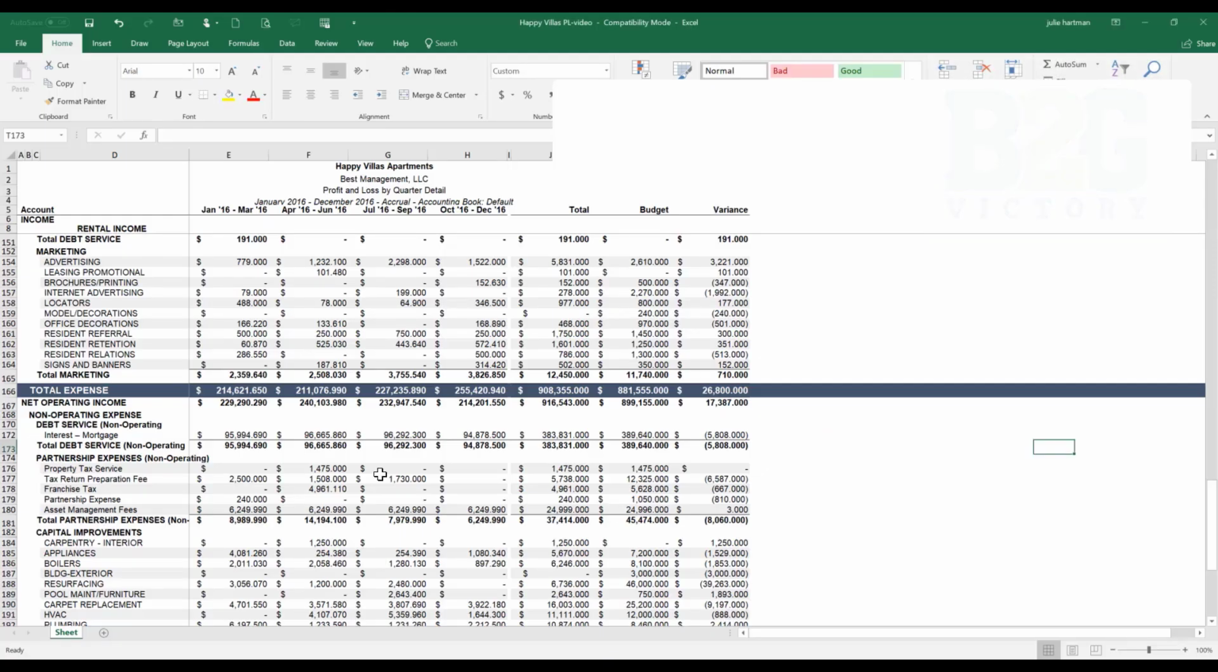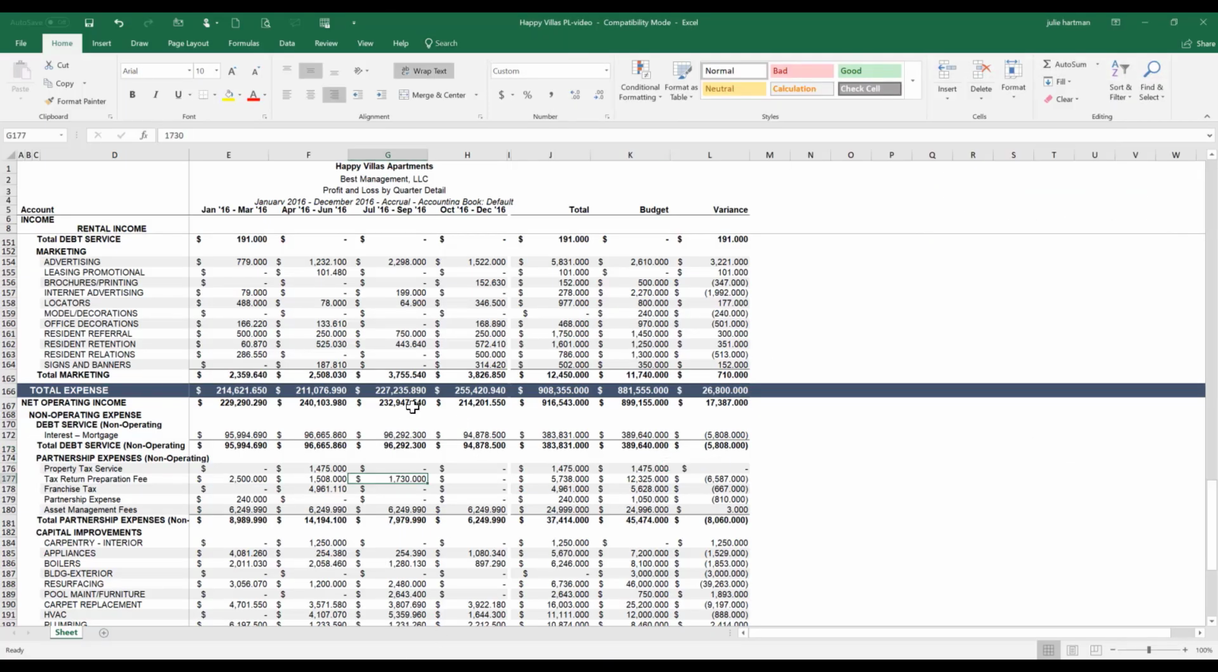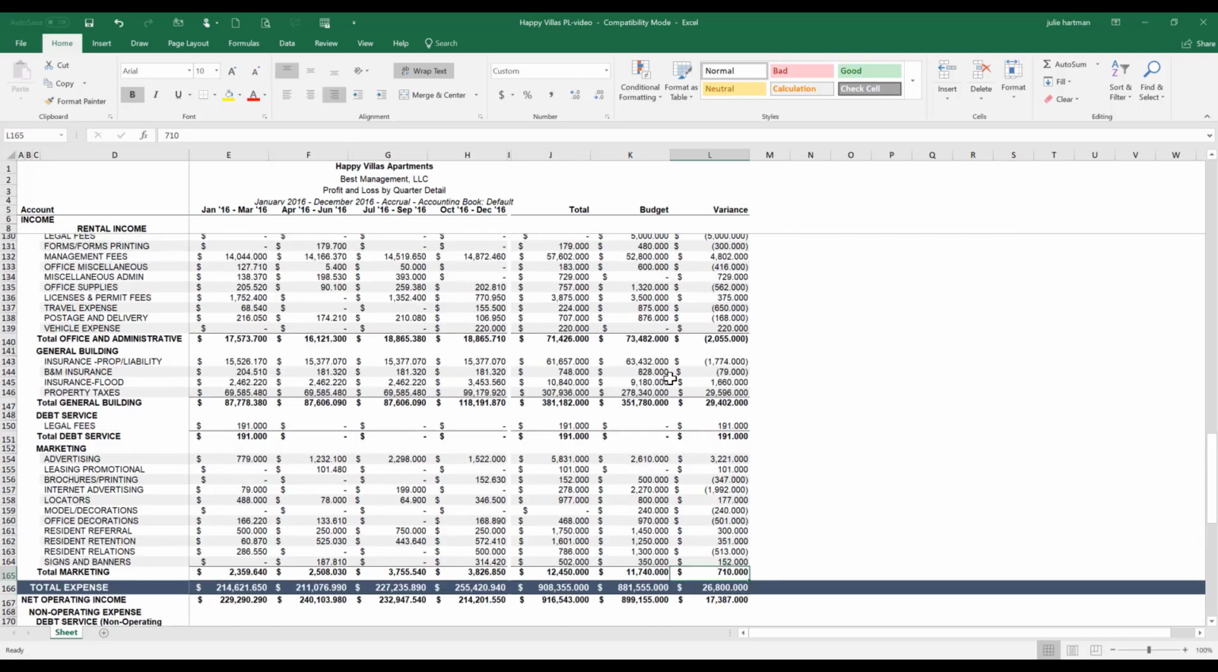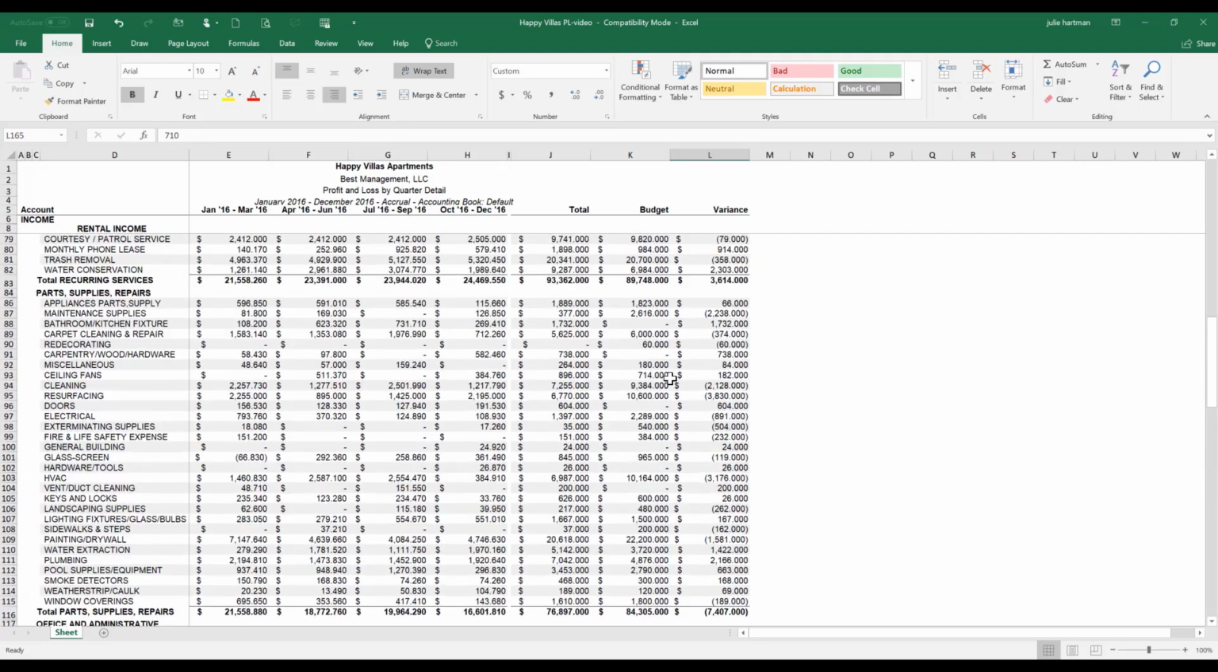So we're going to go back to our Happy Villas profit and loss statement. Where we left off was our total expense line when we were using our format painter. We're going to scroll up and select the range of cells in parts, supplies, and repairs. There's 30 categories here, and we're going to look and see how much we've spent in the total year, and based on a certain condition, format them. So the top 5 spend categories will be red, and the lowest 5 will be green.